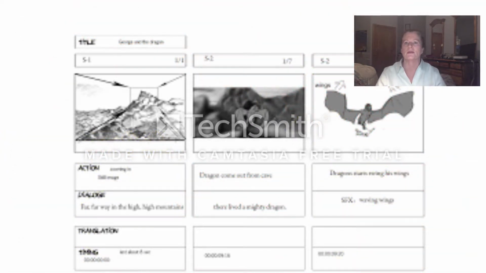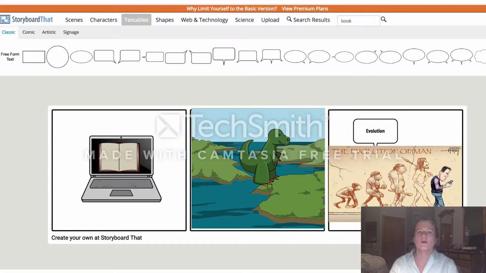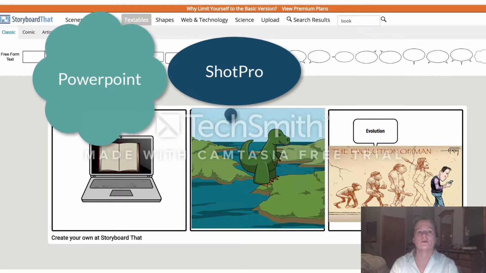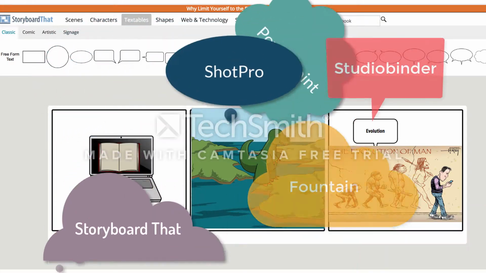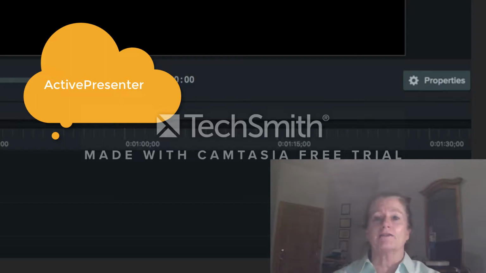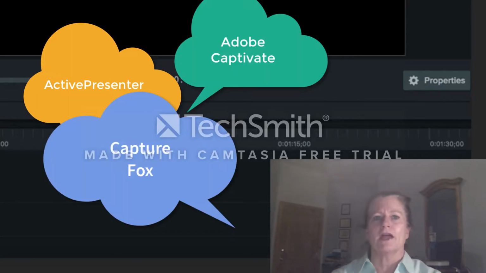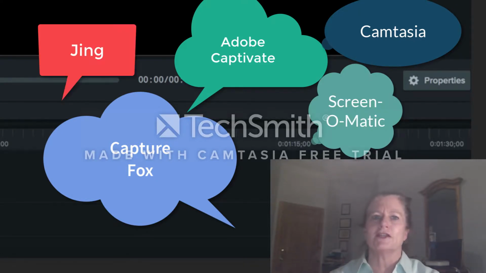Storyboarding allows one to be critical, to focus on the details, and refine the storyline. One can create the storyboard or script using software packages such as PowerPoint, Shop Pro, Storyboard That, Fountain, or Studio Binder, to name a few. There are many different software packages to choose from to make screencastings for instructional materials and tutorials. Active Presenter, Adobe Captivate, CaptureFox, Camtasia, Screenomatic, Jing, just to name a few.